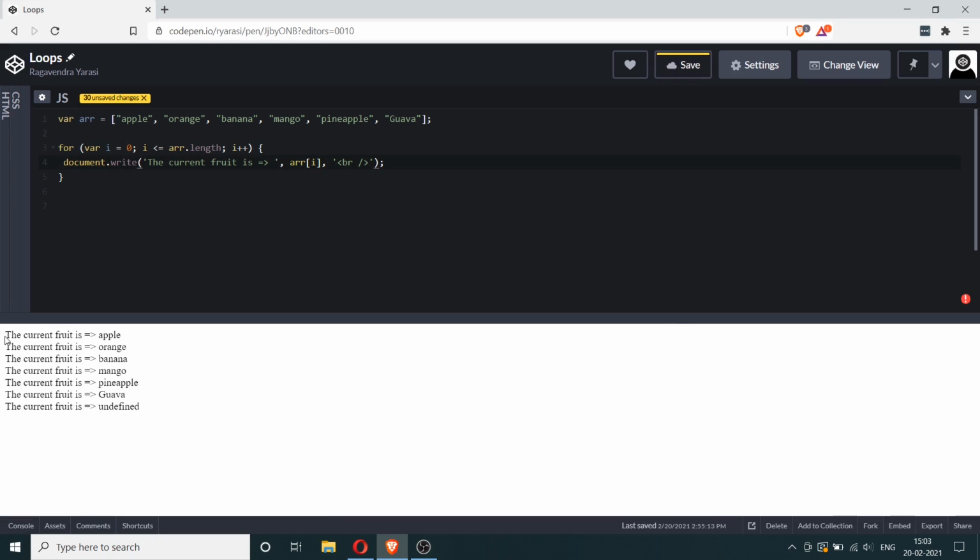So you can see here the output shows current fruit is apple. Like it goes through the entire list and it prints out all of the items in there. Now you can see here that we've written i less than or equal to ARR.length, and ARR.length is basically 0, 1, 2, 3, 4, 5. So 6. 1, 2, 3, 4, 5, 6. 6 is the number of elements in the array.